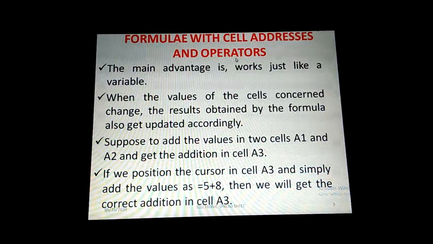And operators here normally means arithmetical operators only. So arithmetical operators and the cell addresses are involved in order to make a formula. The important symbol used here is the equal to symbol in order to make a formula. The main advantage of a formula with cell addresses and operators is that it works just like a variable.